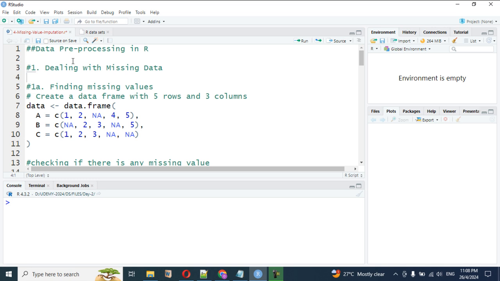You can have a large data set and not even know that there's missing data there. So you need to find it. Let's start by creating a data frame of our data. I have variables A, B, C. Let's run this line of code.